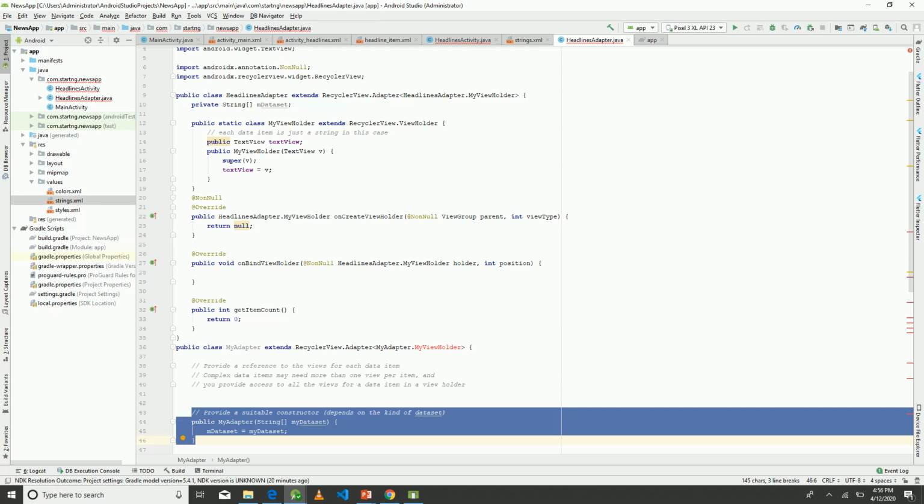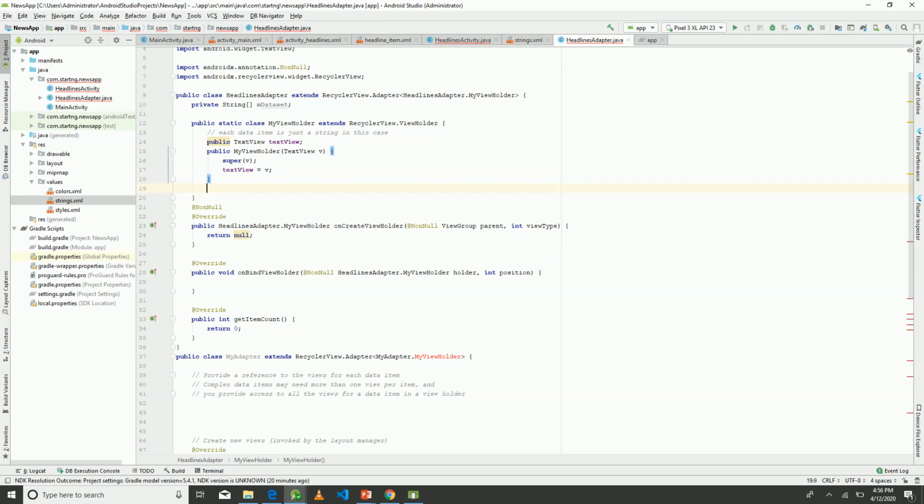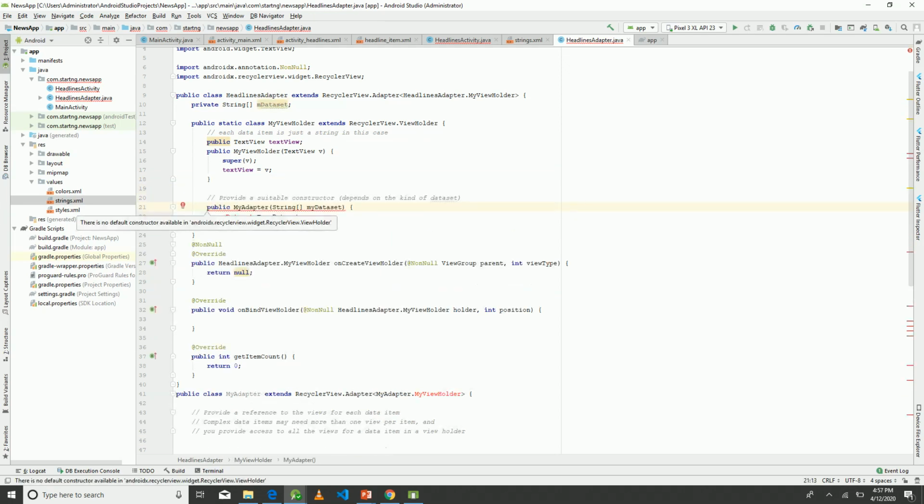Another thing, you have to provide a constructor for your adapter. A constructor is, like the name describes, a constructor. It describes how your class is going to be used. You have errors, but let's just leave that for now.